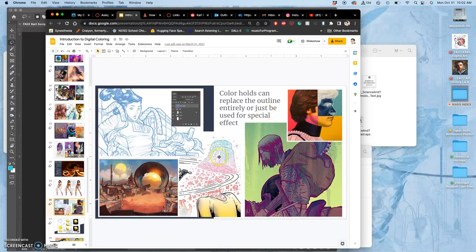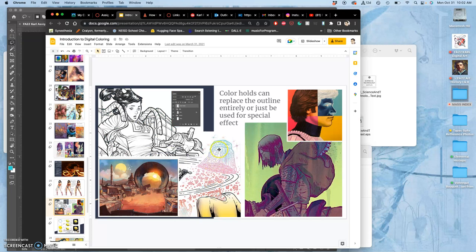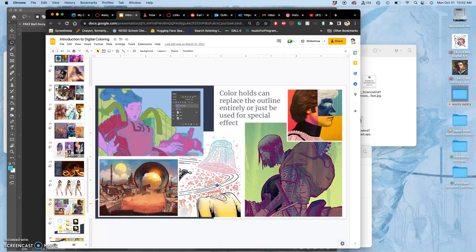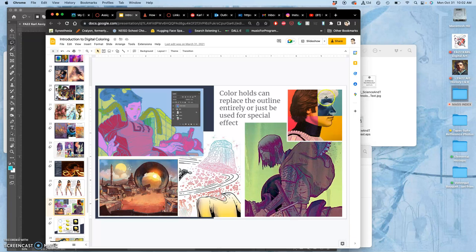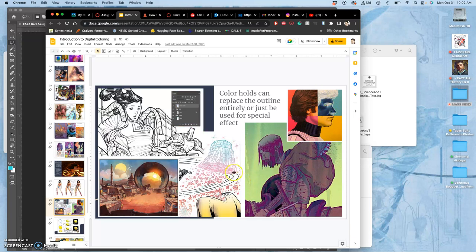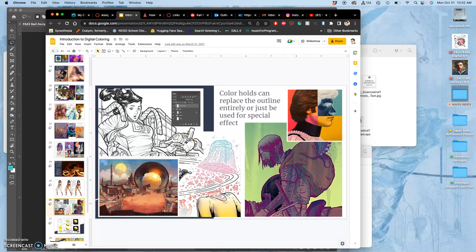I really like this kind of use of it. This is a gradient color hold. So what used to be black line art is replaced with a gradient. It's easy to do, I'll show you. Or here it's being replaced with purple to give a little bit more atmosphere. Here it's inverted. And so on and so forth. But it always starts as black line art that then changes its color.